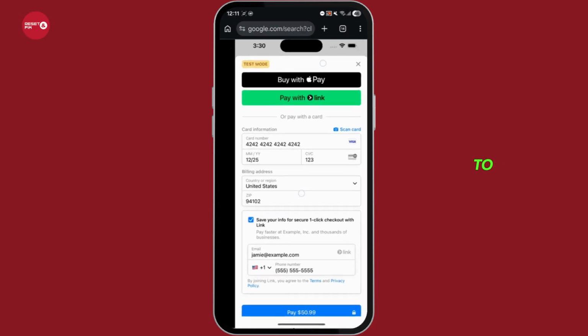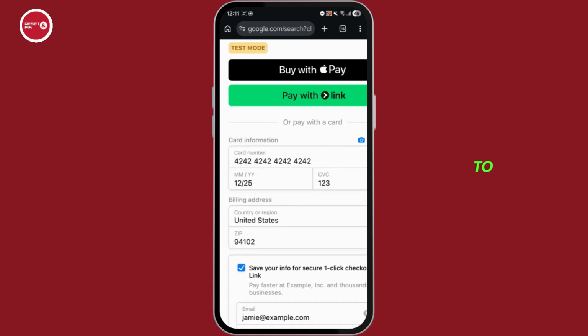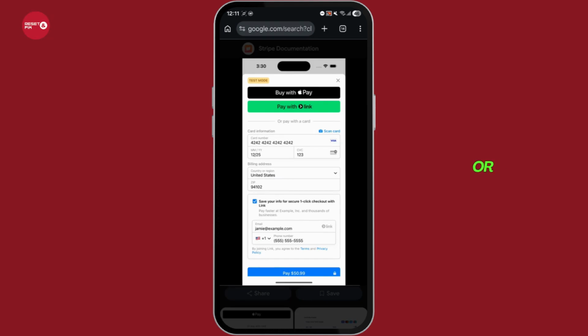And lastly, you just have to tap on Create Link in the top right, copy the URL to share via email, social media, or text messages to the persons. And in this way, you can easily create a payment link on Stripe.